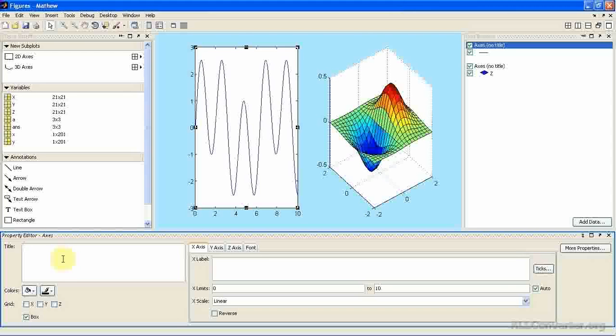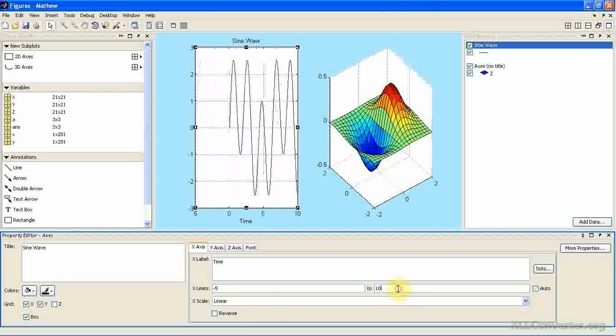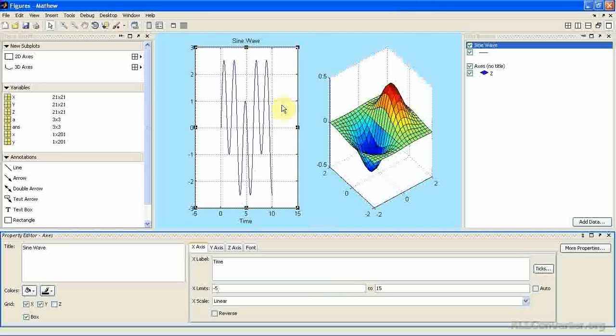Okay, give the title, like sine wave, see here the title, and then grid, click grid, click this, grid is there. Once you click on this one, z axis is not there, so we will not be clicking on the z axis. X label I can give this time, and then y limit is 0 to 10, x axis limit I can say -5 to 15. This is the limit, -5 to 15.